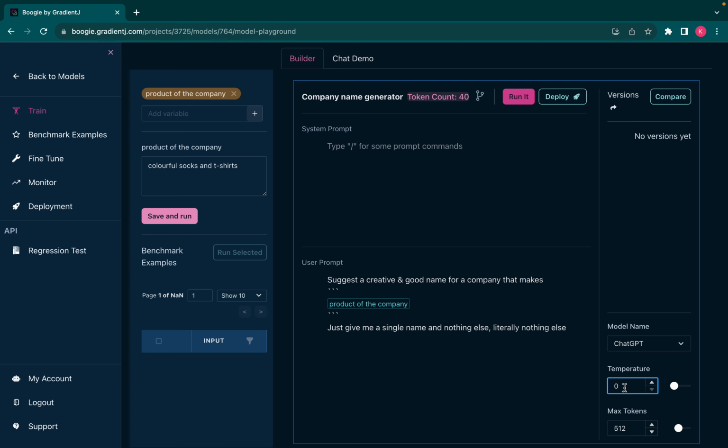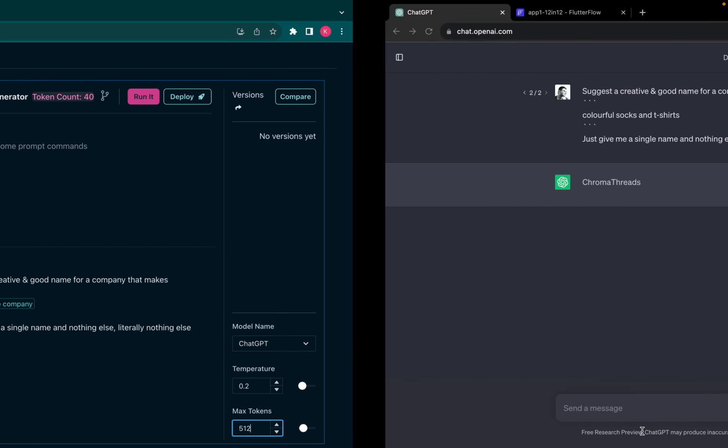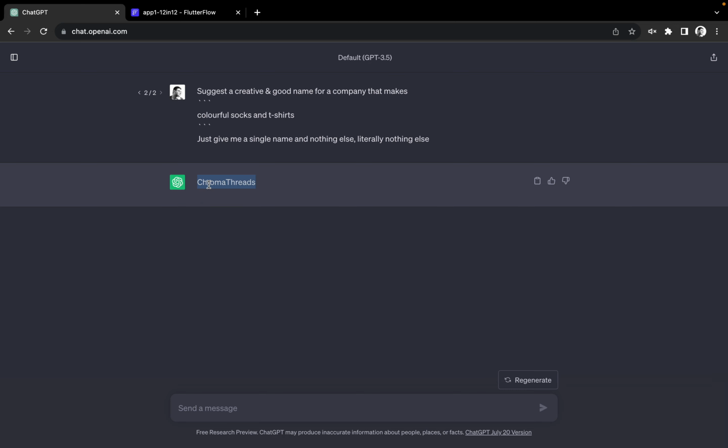It should not have some weird stuff. So let's just go with something like 0.1. 0 is also a great choice, but I would like a bit more creativity. So let's just go with 0.2. And regarding the max tokens, guys, tokens are the way all these language models understand language.